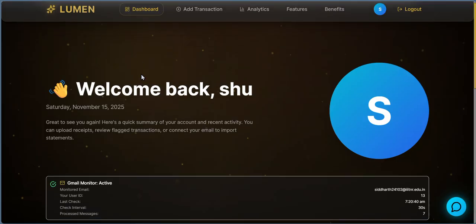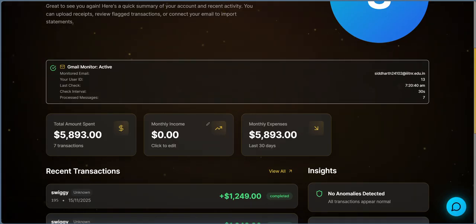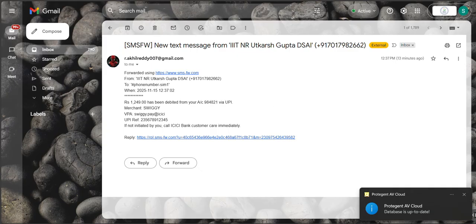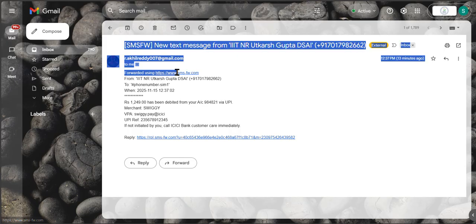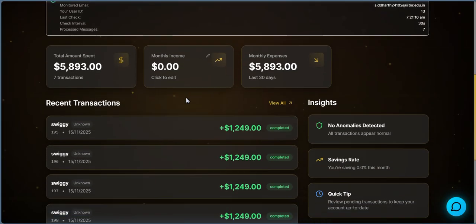So this is our dashboard, where this is a Gmail monitor system which actually monitors the mail of the user, from where it takes the digital transaction records of the user. Just for example, you can see a transaction which was sent to the user on SMS. We have used an Android app to send this SMS onto the mail of the user. So we are getting this SMS onto the mail, then we are parsing it, and then we are giving it onto the transaction records.